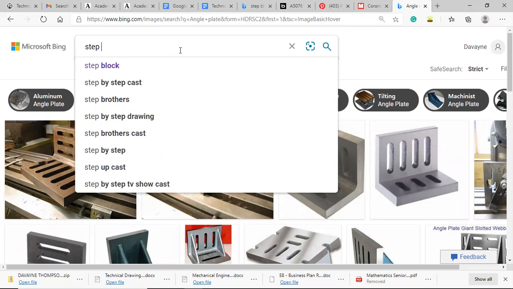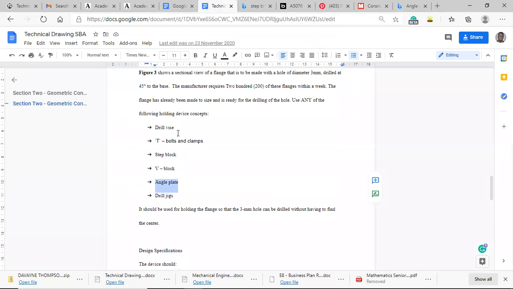So you're just going to redesign these devices. Remember, you have 1, 2, 3, 4, 5, 6 to choose from.